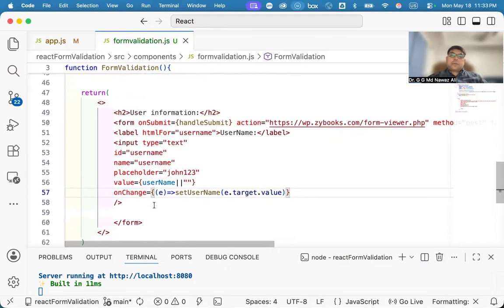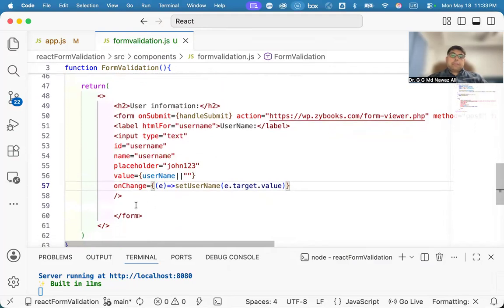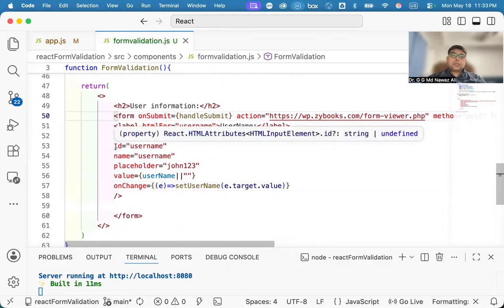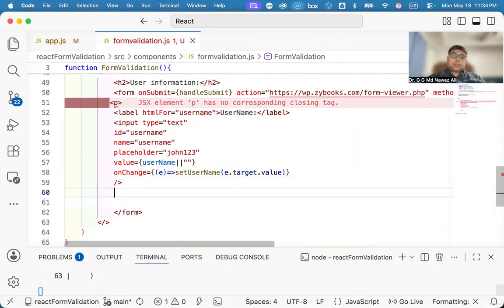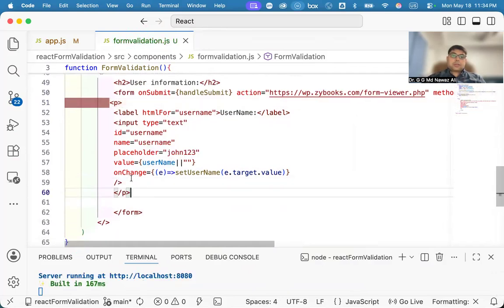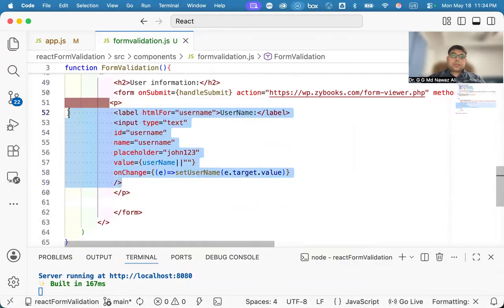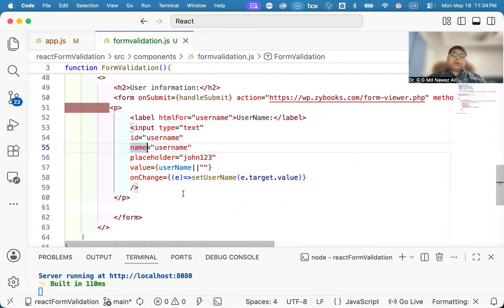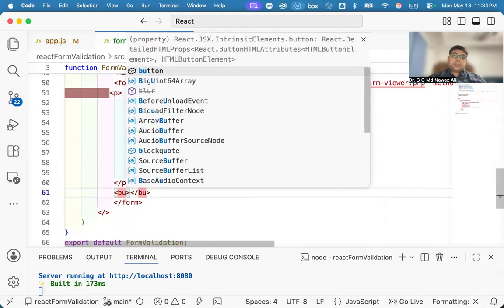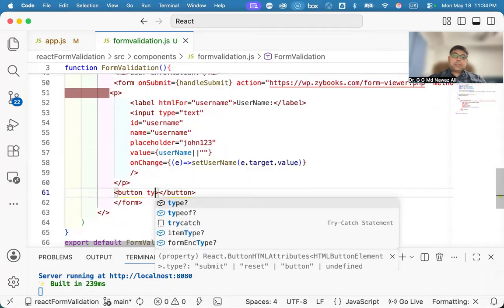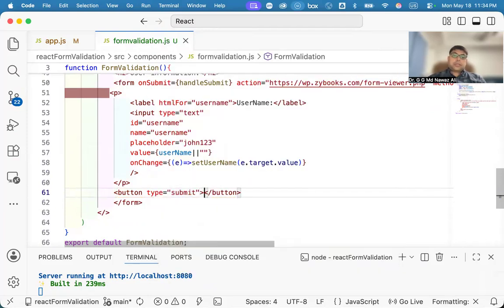We also need to handle the error message, right? Okay, we also need a button inside the form. So let's put this input inside a p tag, the whole thing inside a p tag, if you want to give an indentation here. Okay, and then we'll create a button here. Button type is submit, and then button name is send.